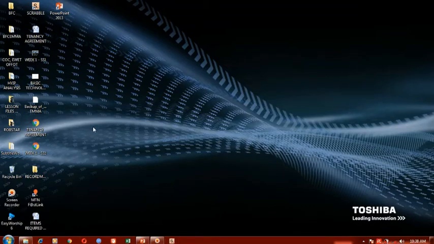So that is how to locate your taskbar. At the bottom of your screen you have the start button and the system time and date at the right corner of the screen. Okay, let's continue.